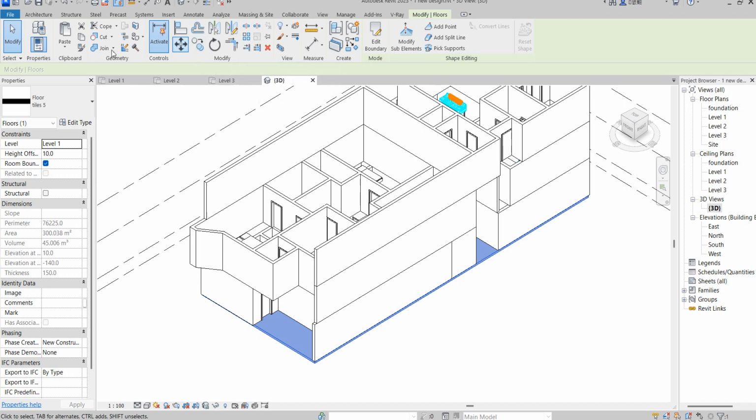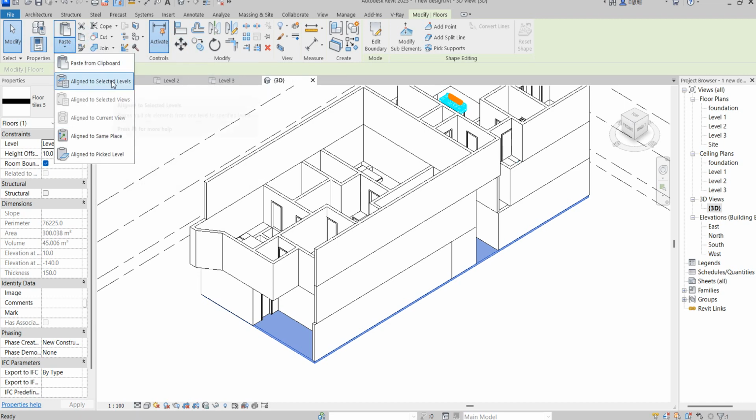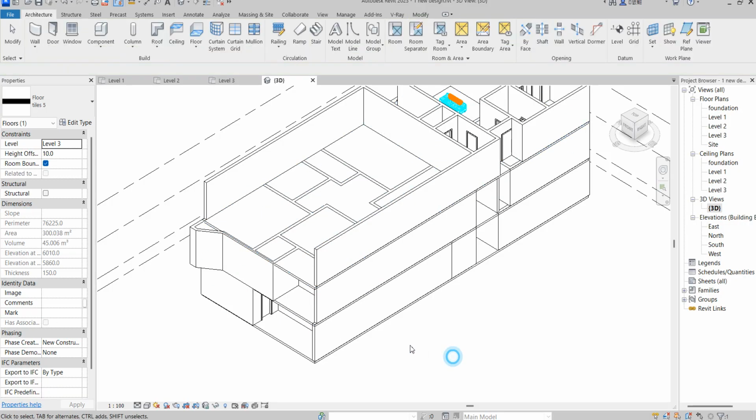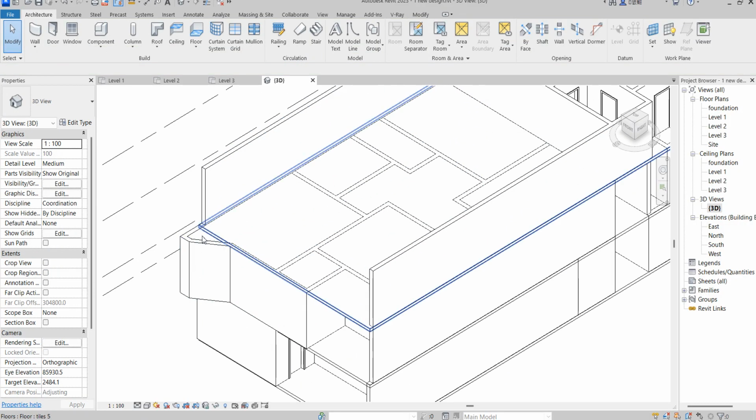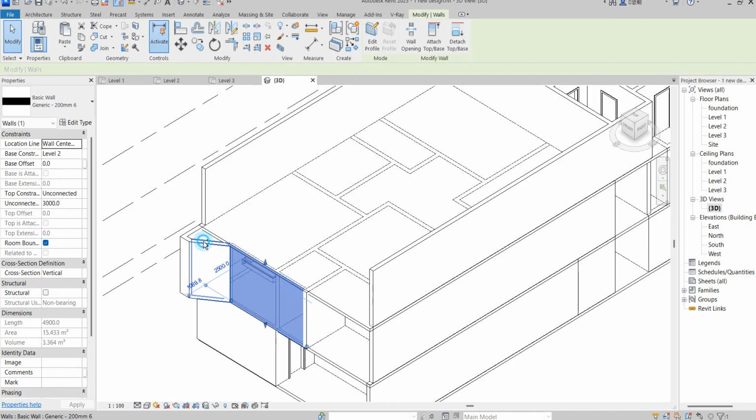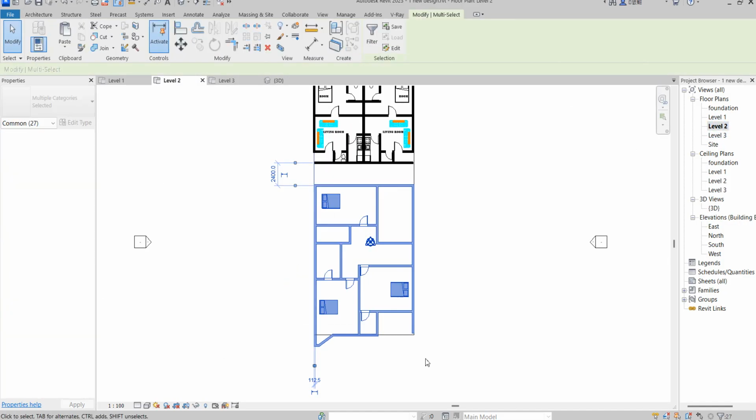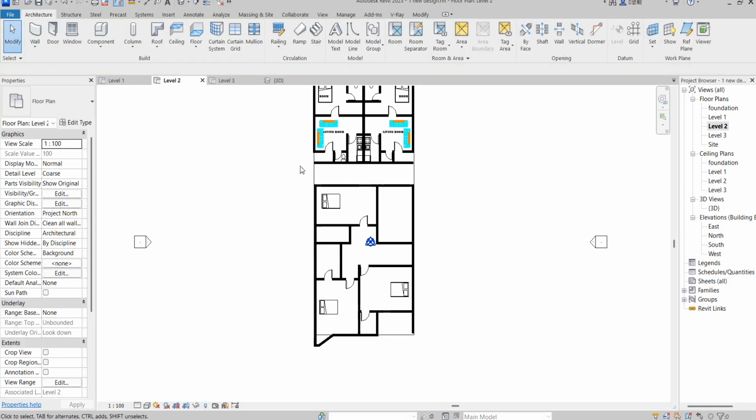So what I do is that I will say copy to clipboard, then select where to go, from level 1 to level 3. You see it appears there and it's there. So what I have here at the front, I might decide to change them later, but I'll still continue. I will just use what I've already created here. I will say copy, use it.